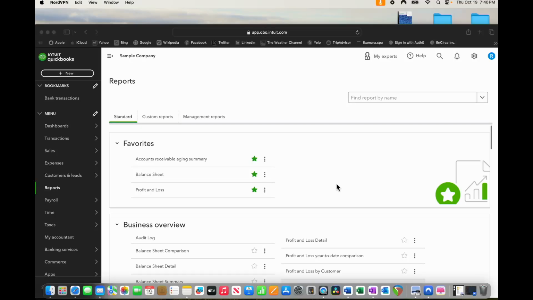Today we are in chapter 39, setting up and using tags. Clients can always use classes, locations, and projects to track how money enters and leaves the business, but this method has its limitations. QuickBooks Online supports the use of tags.